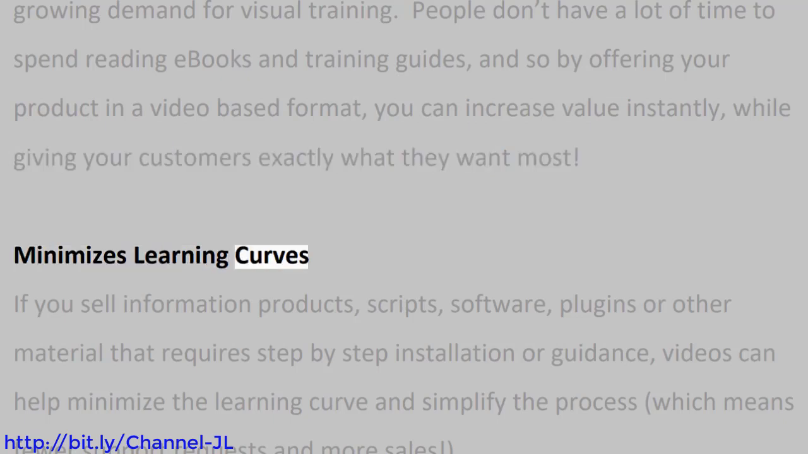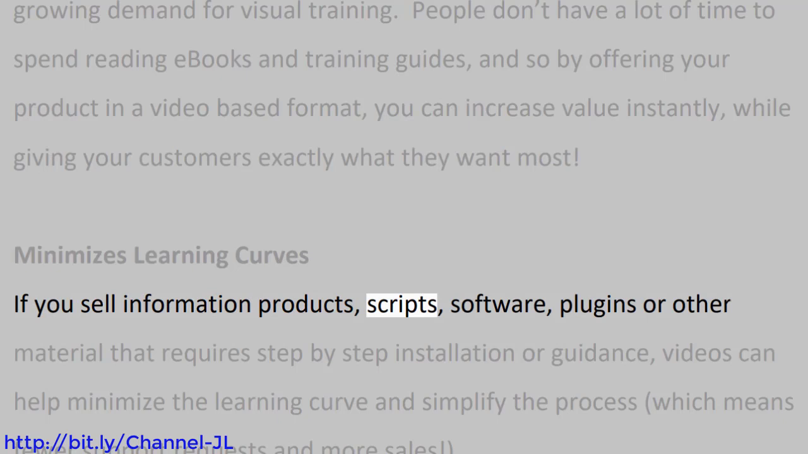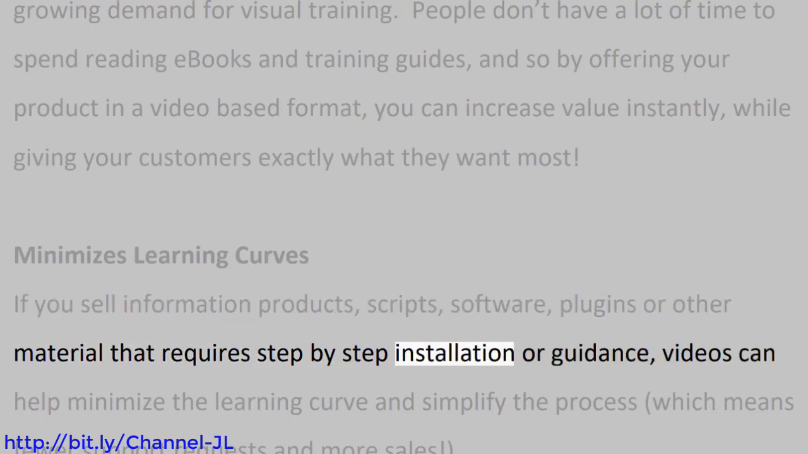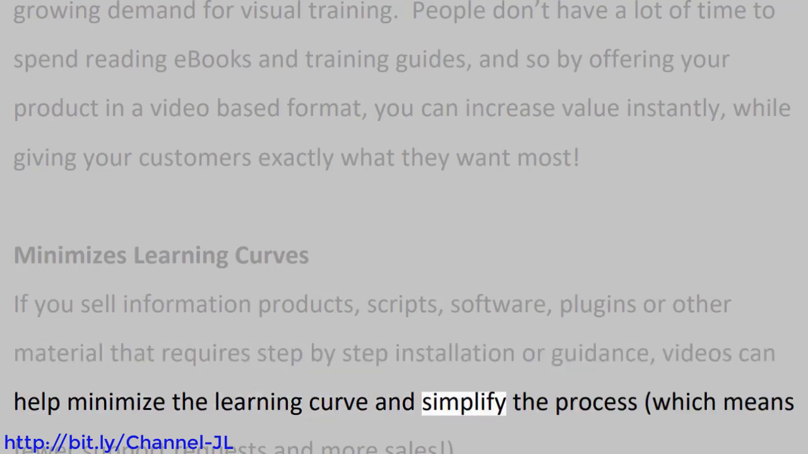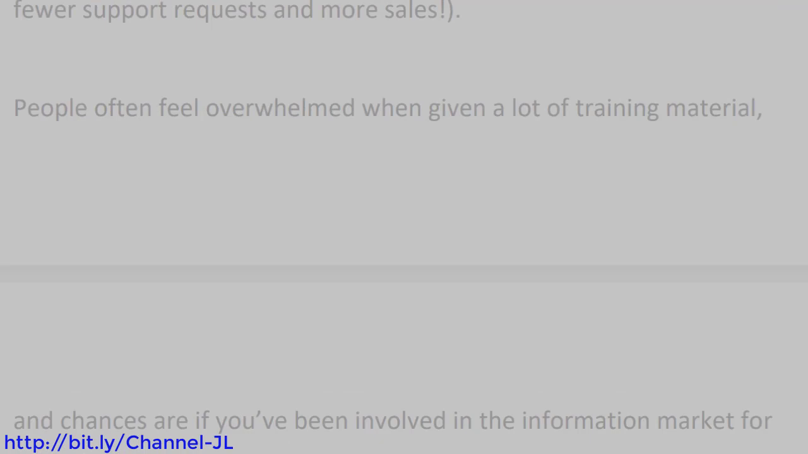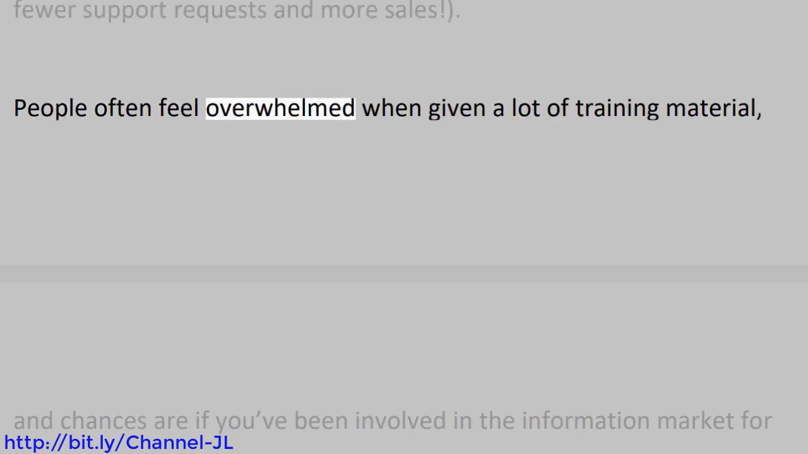Minimizes learning curves. If you sell information products, scripts, software, plugins, or other material that requires step-by-step installation or guidance, videos can help minimize the learning curve and simplify the process, which means fewer support requests and more sales. People often feel overwhelmed when given a lot of training material.